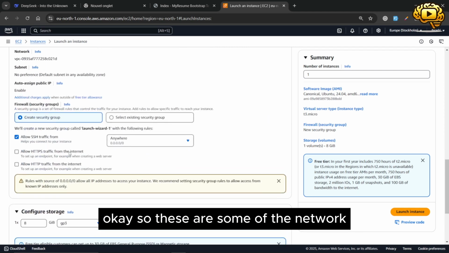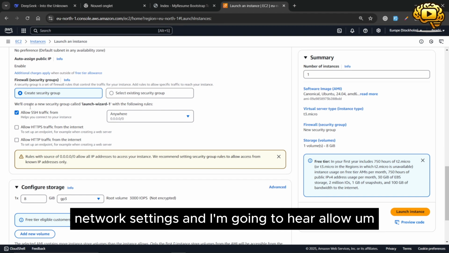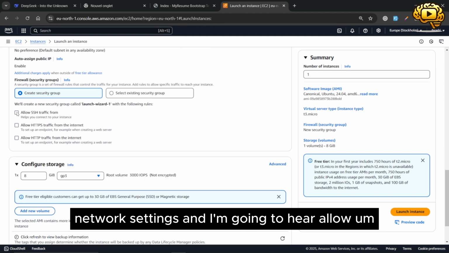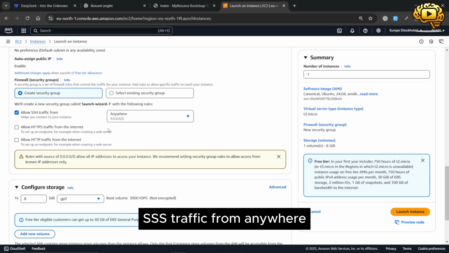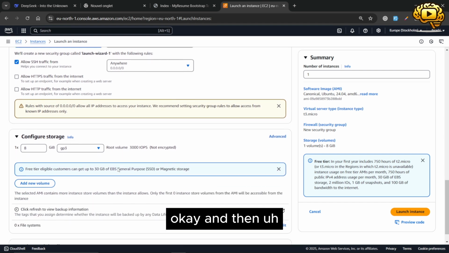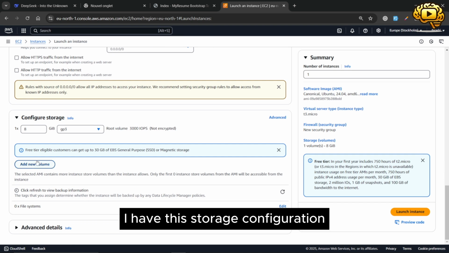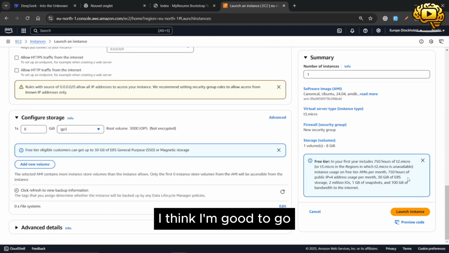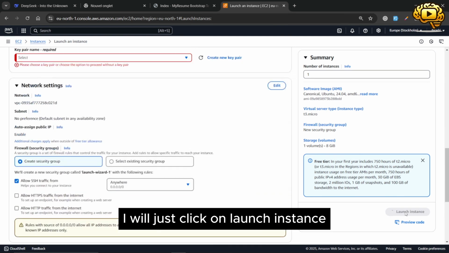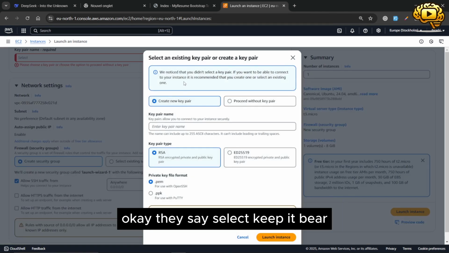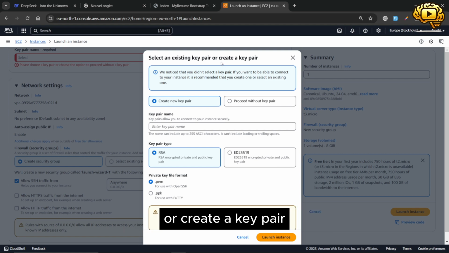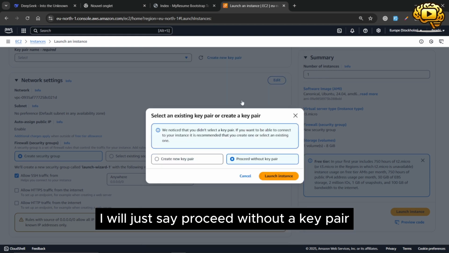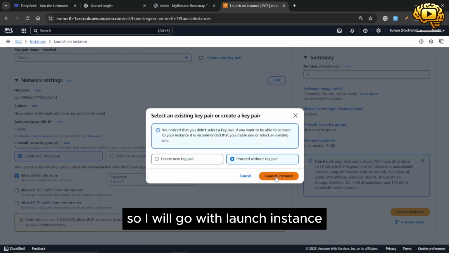Okay, so these are some of the network settings, and I'm going to here allow SSH traffic from anywhere. Okay, and then I have this storage configuration. Once this is set, I think I'm good to go. I'll just click on launch instance. They say select a key pair or create a key pair. I'll just say proceed without a key pair, so I'll go with launch instance.